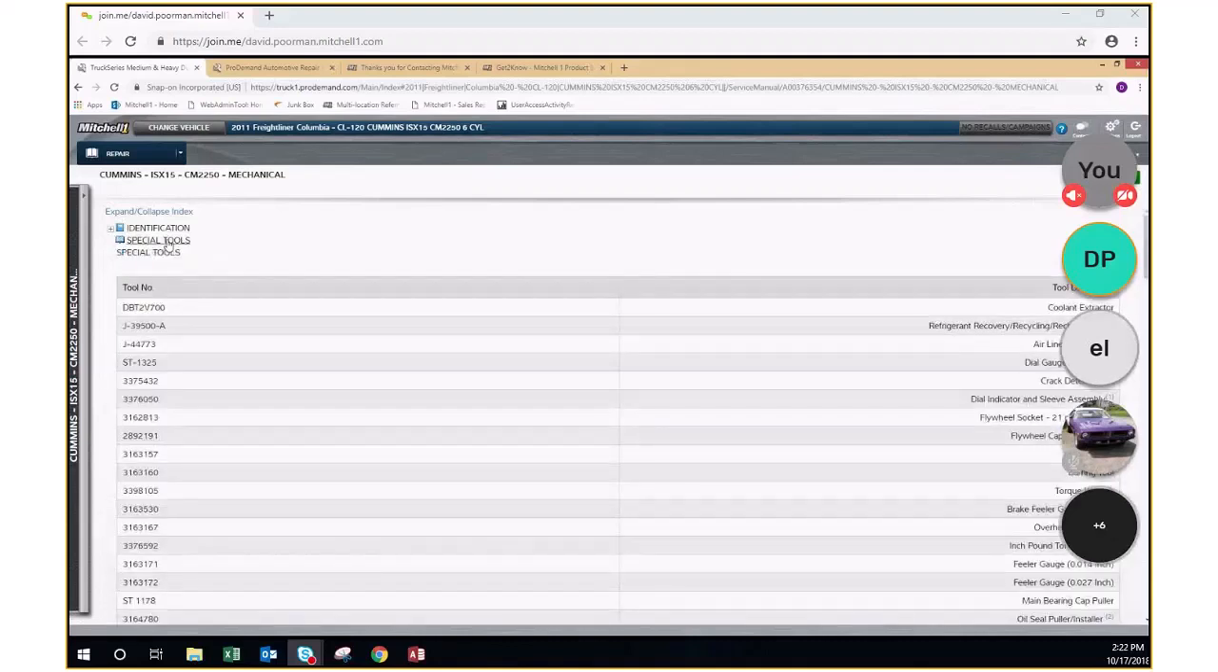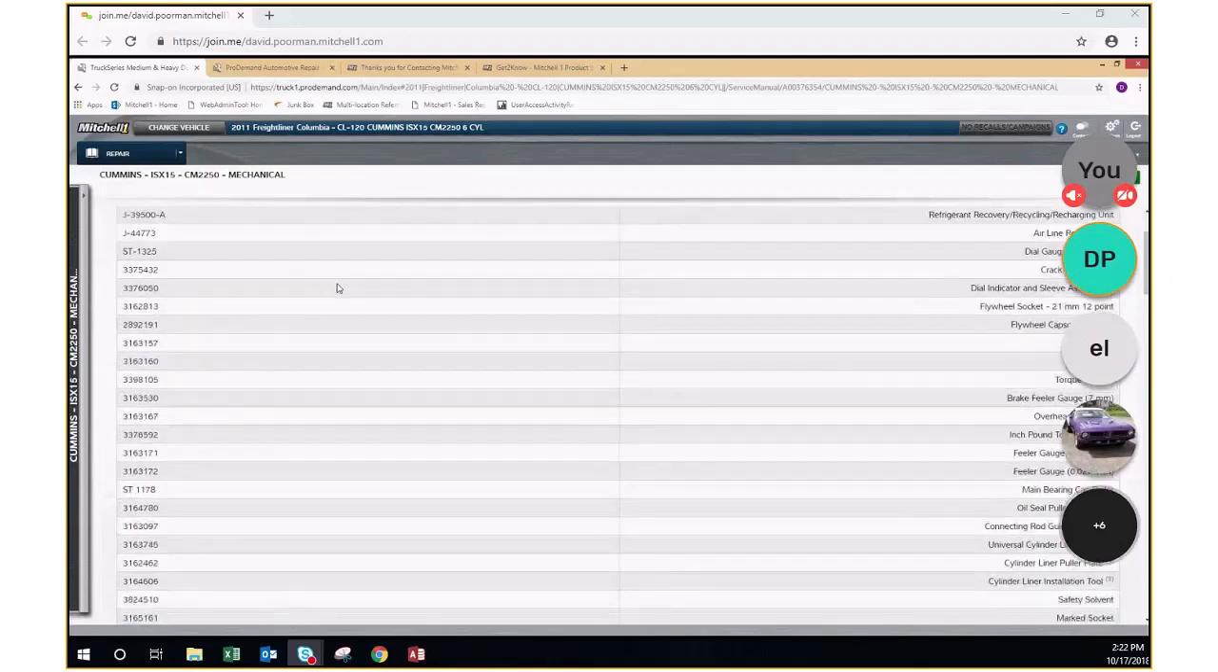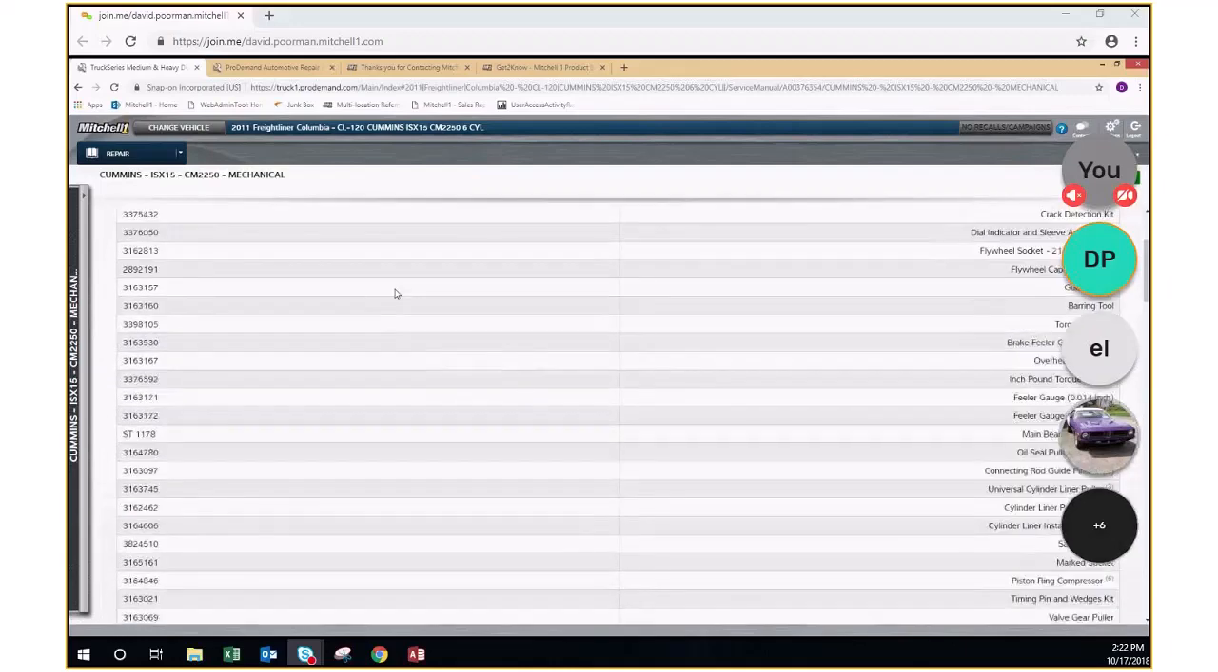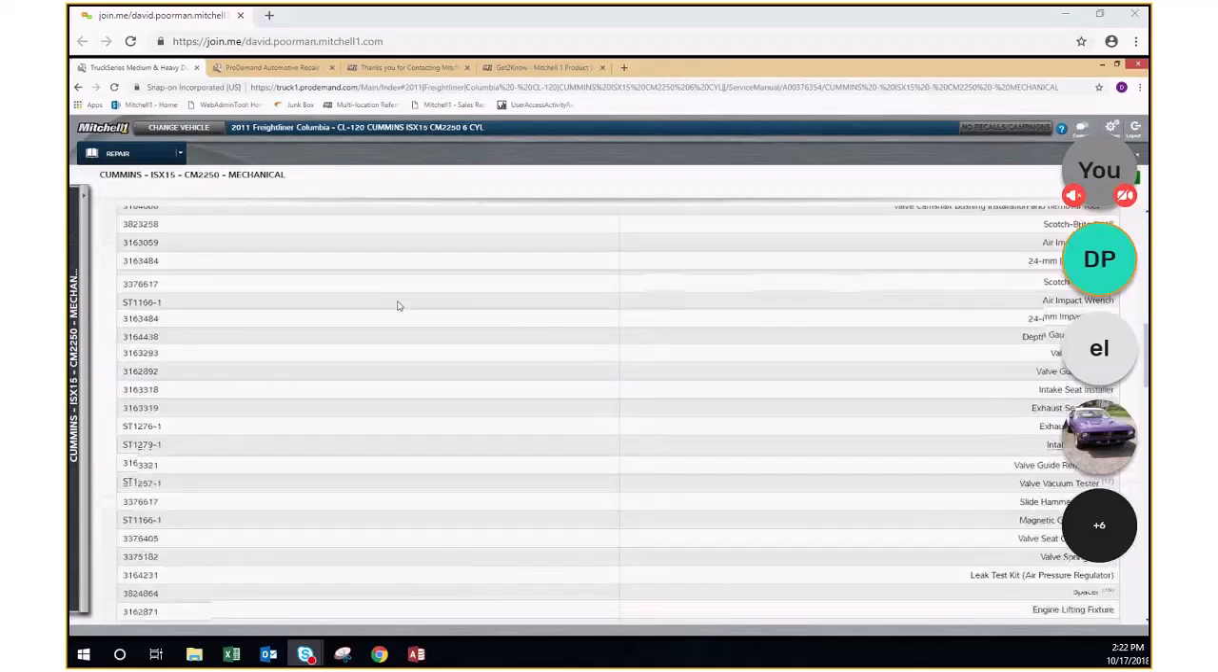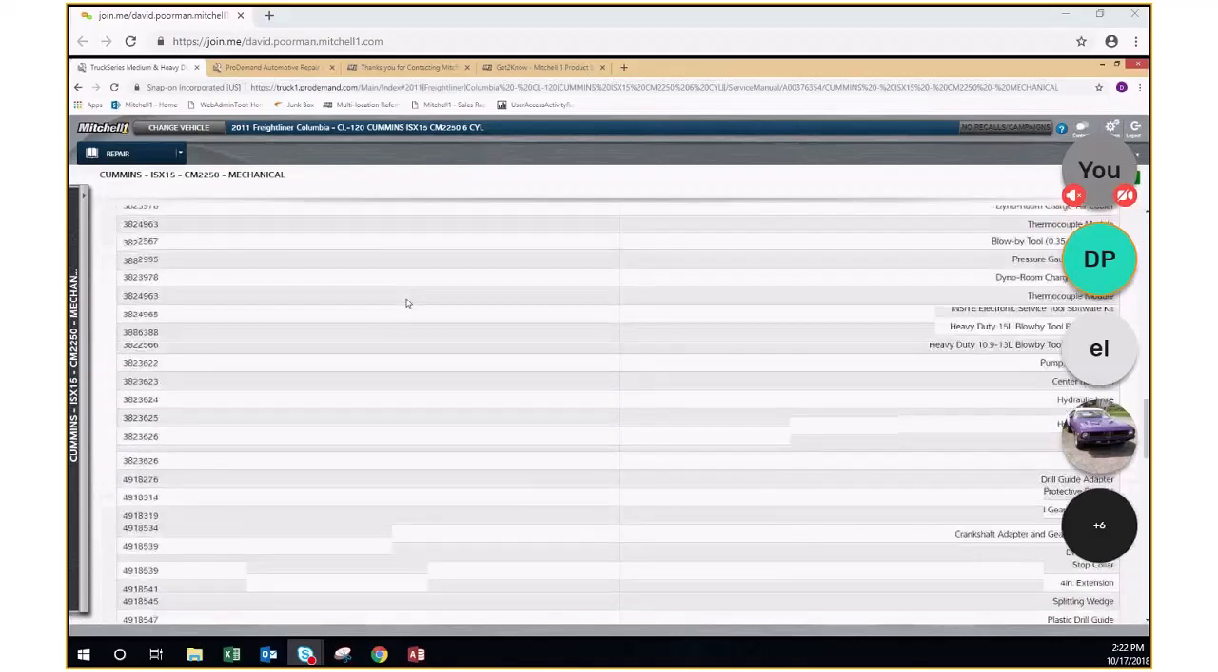As we click into each one of these headings, it's going to give us the information that's relevant to that heading. So obviously special tools is going to show us all of the tool numbers that we need and what the tool description is, for the various repair operations that we could be performing on this vehicle. And you see it's a very comprehensive list.